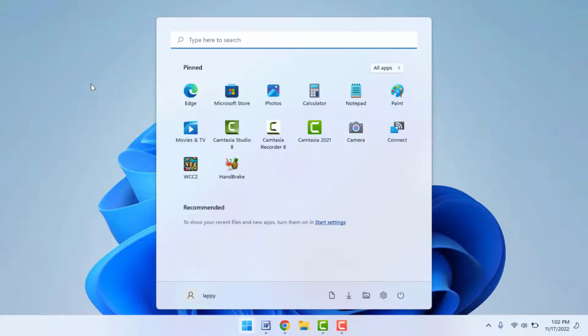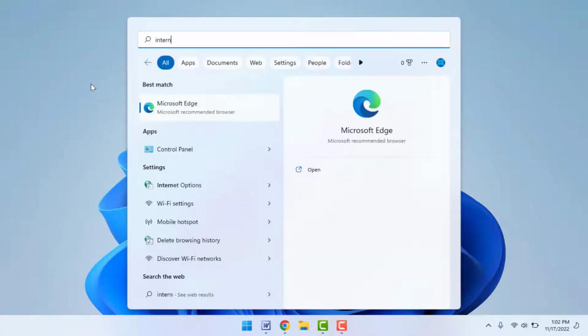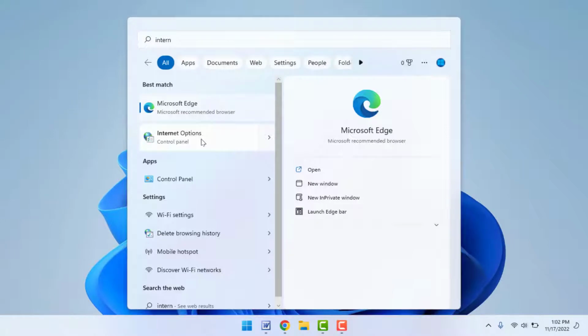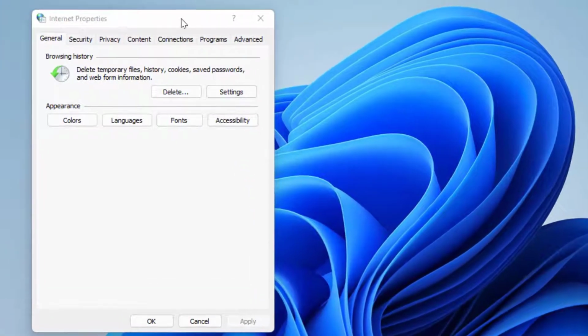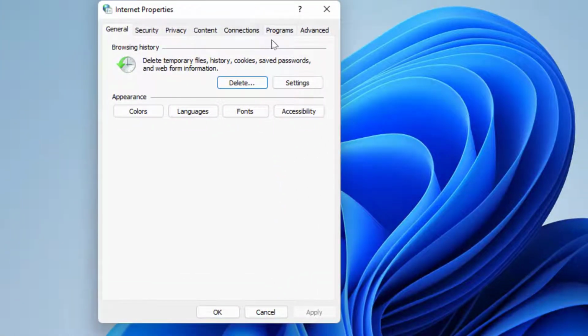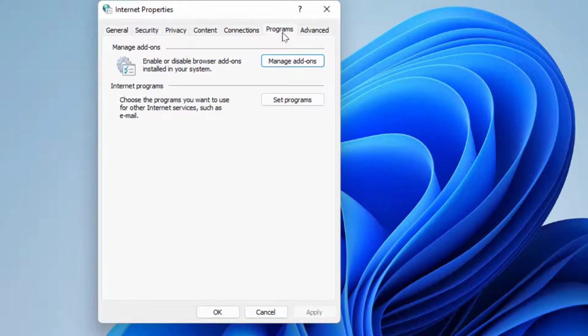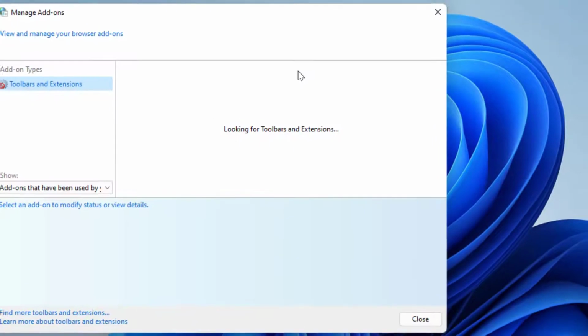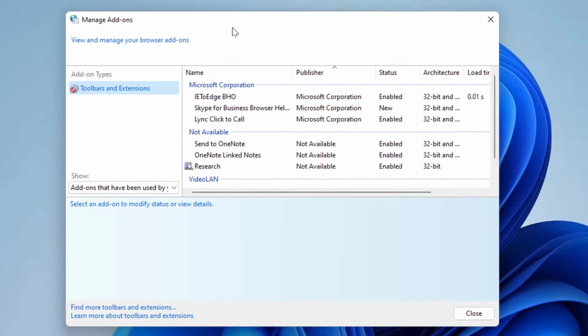Press the Windows key button and here you need to search Internet Options. Okay, and open it. And here in the Internet Properties, guys, just go to the Programs tab like this and here open Manage add-ons like this, and here, guys, you will get a new window.